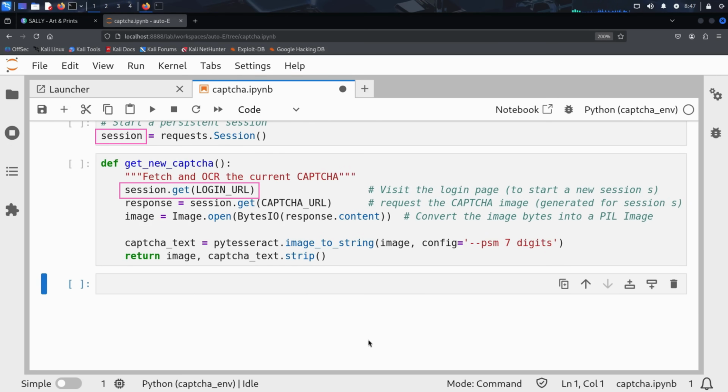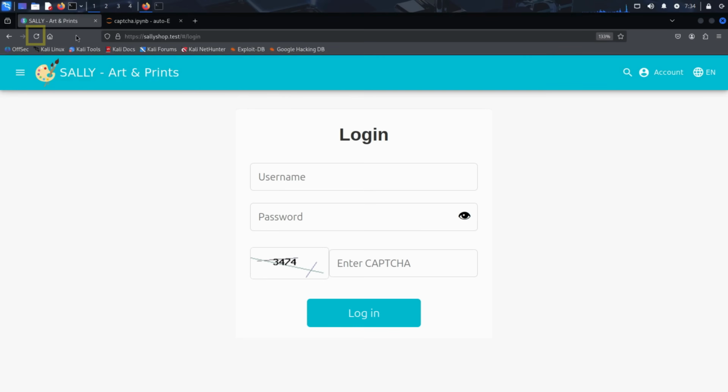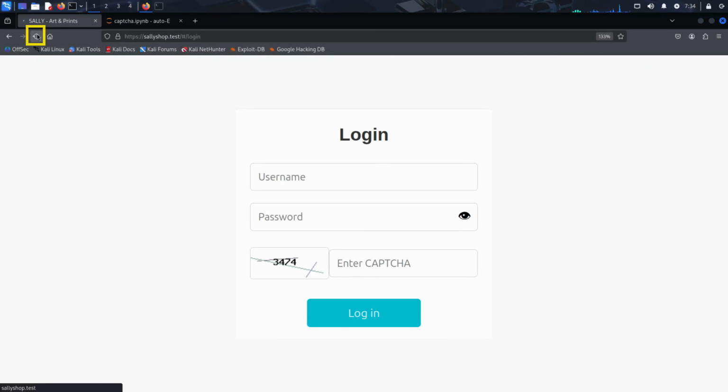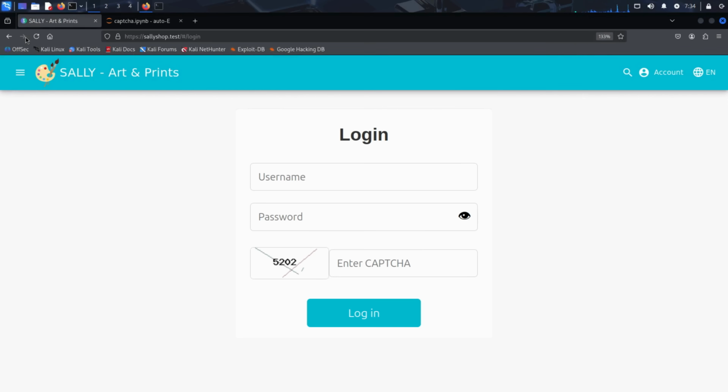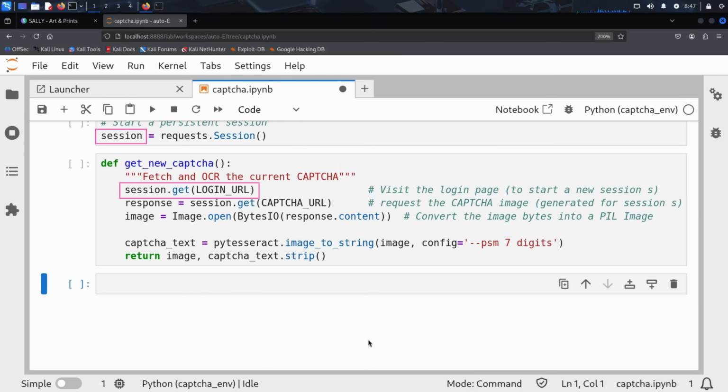Like in the browser, visiting the login page starts a new session, generates a fresh CAPTCHA, and sets a session cookie. Without this step, the CAPTCHA Kim fetches next might be outdated or invalid. Let's look at it in the browser. If we go back to Sally Logan page, we can see that each time Kim reloads the page, a new session starts, a new CAPTCHA appears, and a session cookie is likely created. The call to session.get(login URL) does the same thing programmatically. It's essentially the equivalent of refreshing the login page.